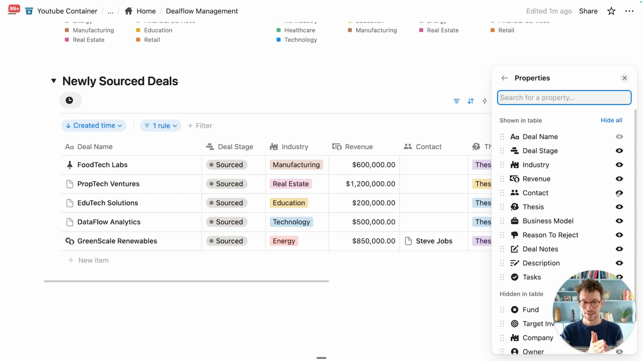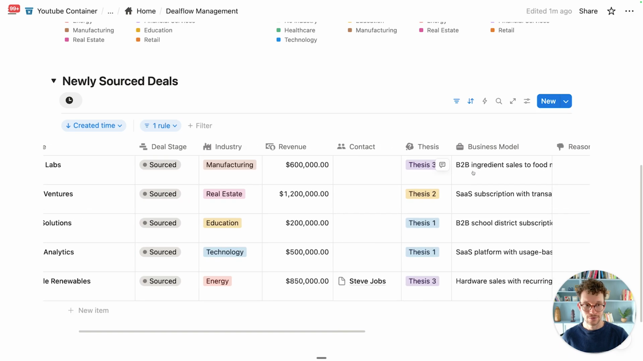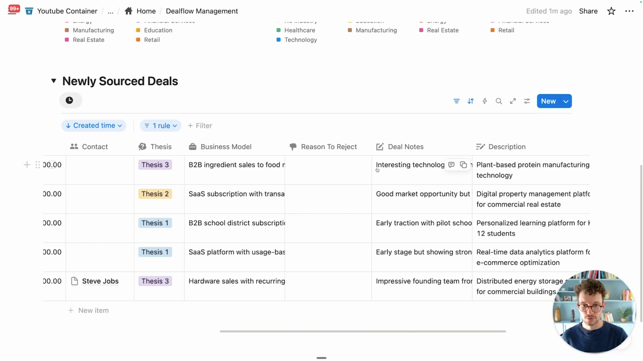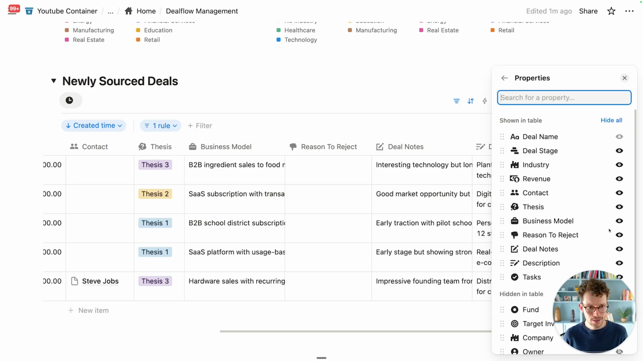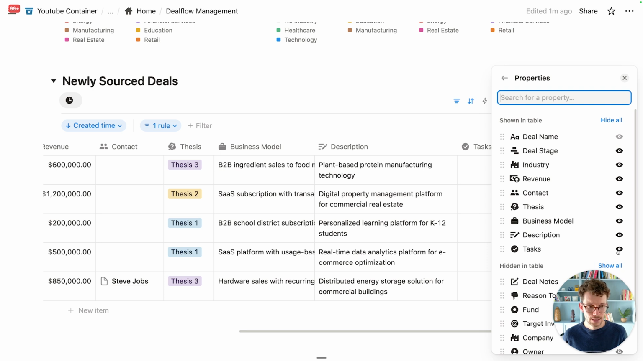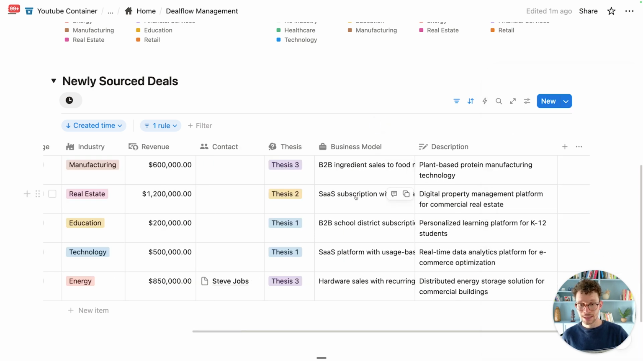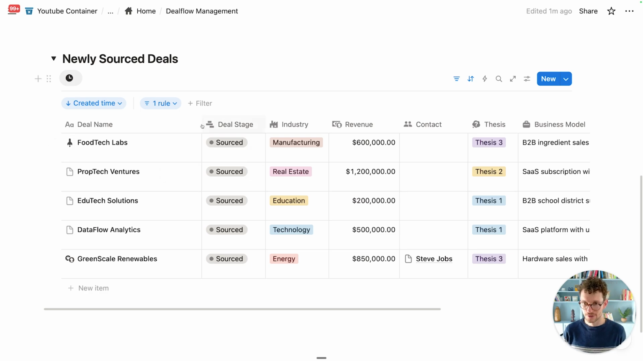The way you want to think about this is you want to only show the properties that are relevant when you're in reviewing newly sourced deals mode. The contact is probably a lot more relevant, like a thesis, the business model, these sort of things. That's what we care about. What other data do we have there? Reason to reject is obviously not relevant at this point, unless we want to reject from this view. So maybe, but let's actually hide it for now. Deal notes, let's hide this. Description is fine. Tasks we can also hide for now. Now we have just the relevant properties when we think about, okay, these are our newly sourced deals.